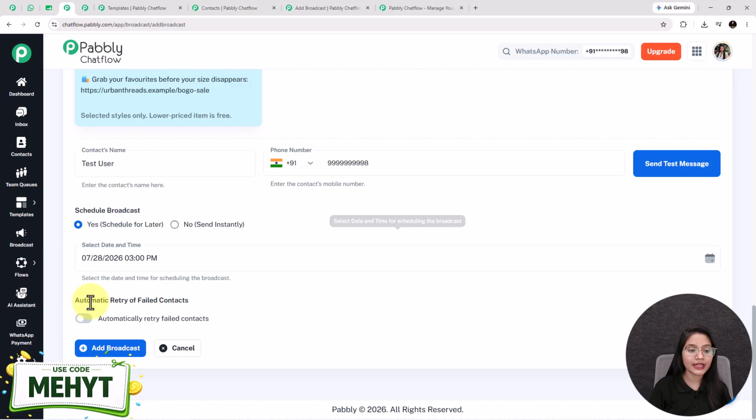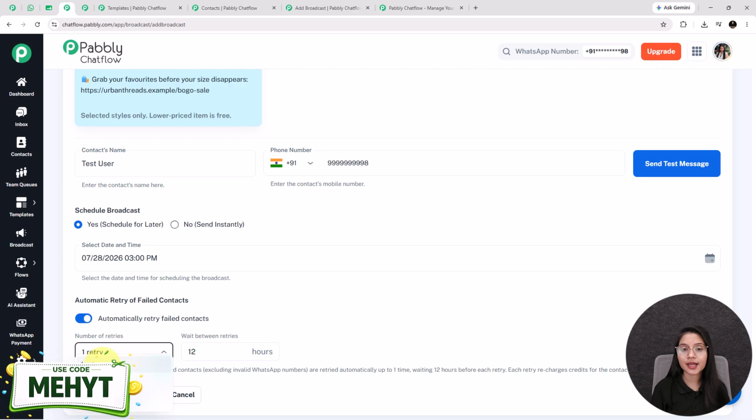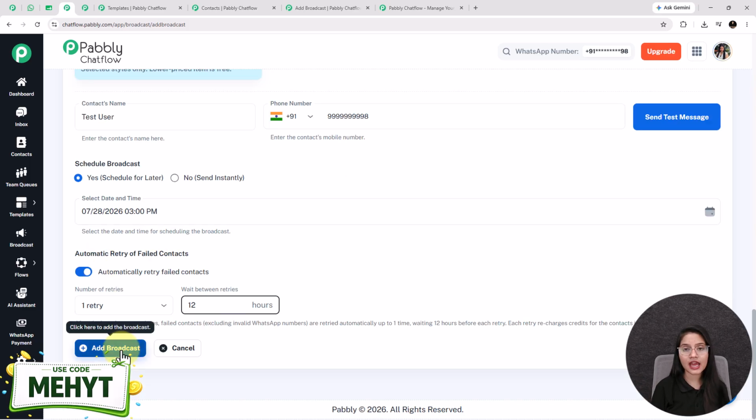Next, you have the automatically retry failed contacts option. Sometimes the broadcast message may fail to deliver to some contacts during the first attempt, and if you enable this toggle, Pabbly Chatflow will automatically retry sending the message to those failed contacts, so you don't have to send it again manually. And from here, you can select the number of retry attempts and also set the waiting time between each retry. For example, I select the number of retries as 1 and the waiting time as 12 hours. With the help of this, any contact whose message failed initially will automatically get one more delivery attempt after 12 hours. After this, I'll click on this plus add broadcast button.